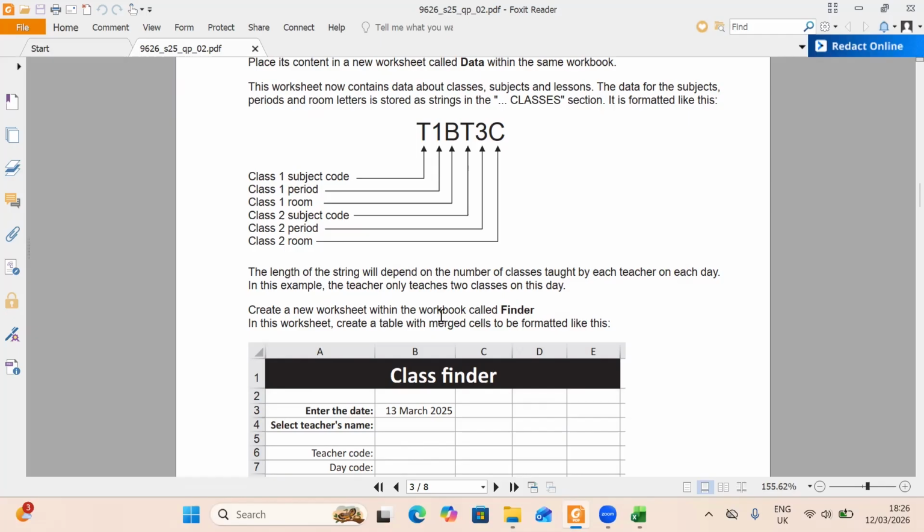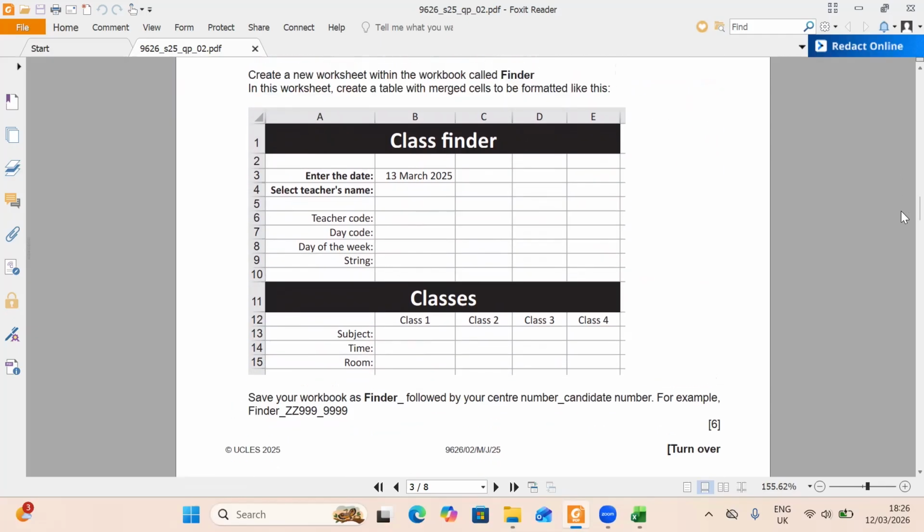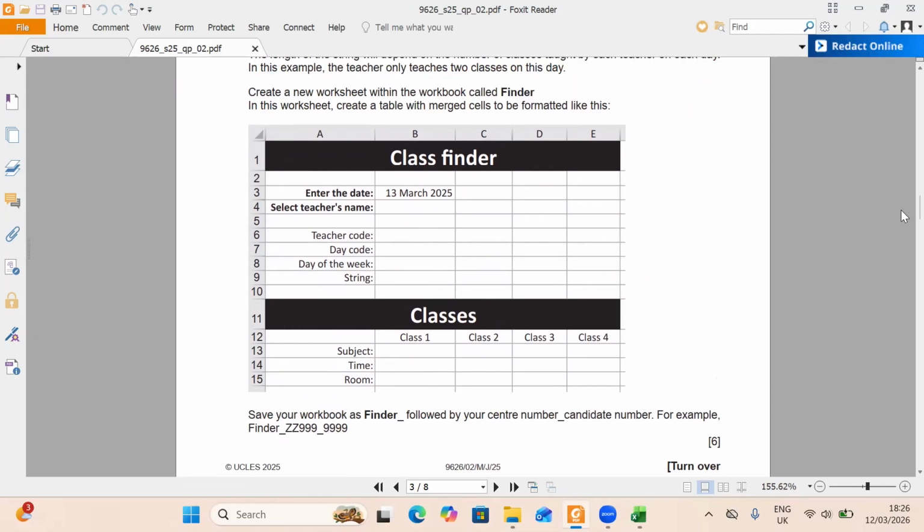Create a new worksheet within the workbook called Finder. In this worksheet, create a table with merged fields to be formatted like this. Okay, so this is a bonus 6 marks, I would say, because you're just copying what's there in a new worksheet, and then you format it in this way so that you get the 4 marks, the 6 marks.